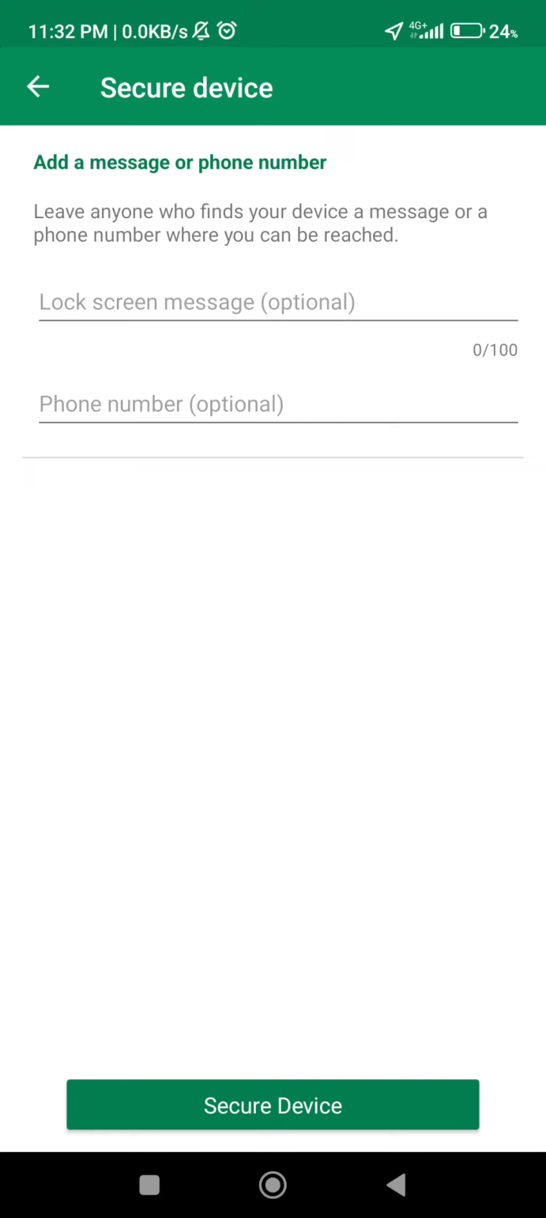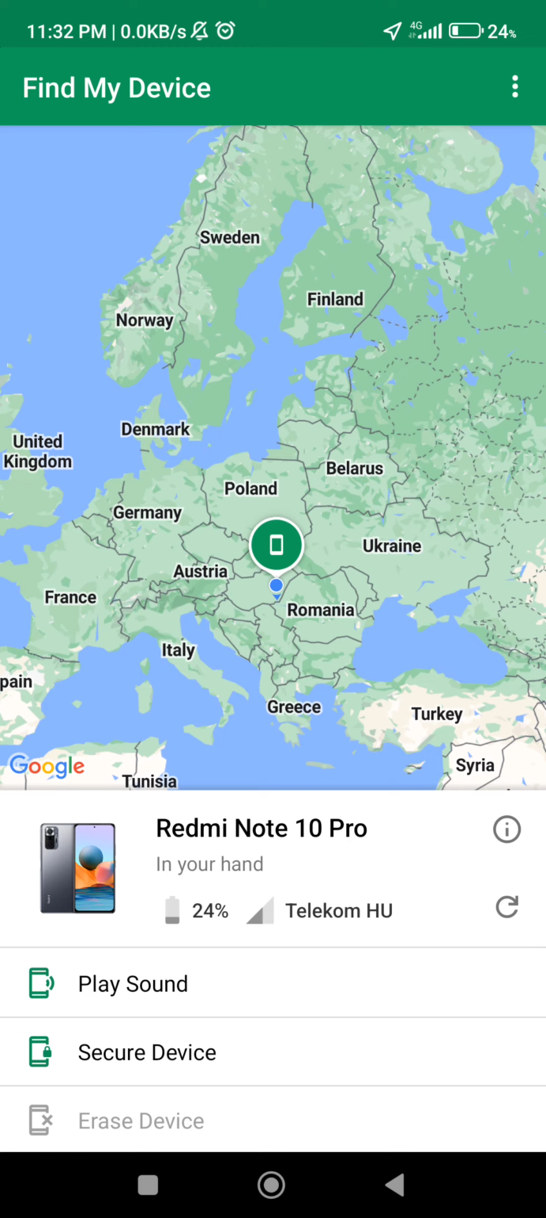And the last one is erase device. If you click on that, it's going to erase everything on this phone, but after that you are not going to be able to track down this device with this application.